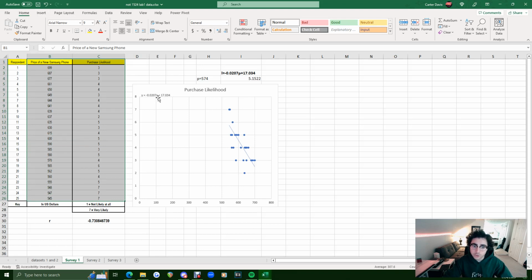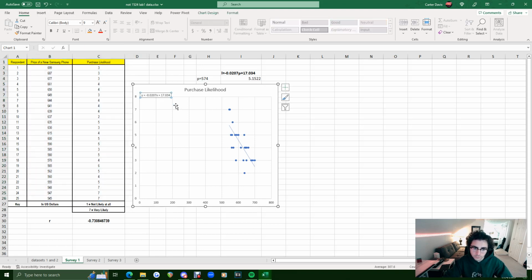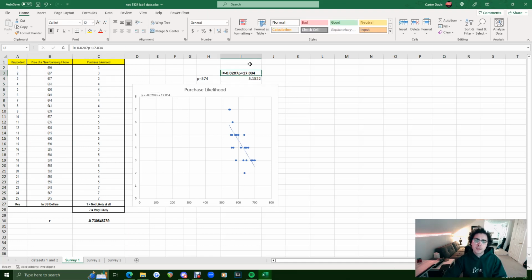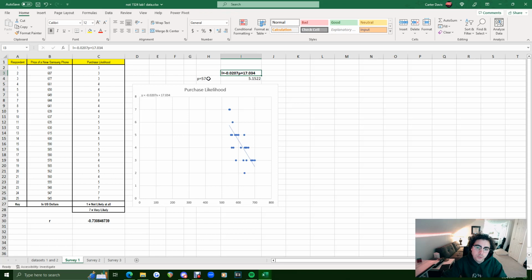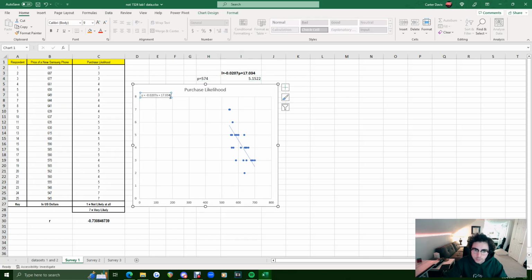And they also want a trend line for each one of these. And then they also ask for that first one, once you get the trend line equation, what does that look like? What do x and y represent in terms of price and likelihood? And then if we were to sell a phone for $574, what's the likelihood that someone would buy it? So let's talk about this first.